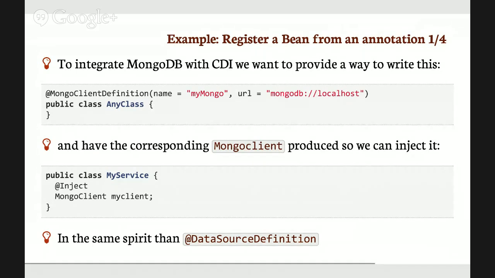in the same spirit that we can use data source definition with JPA to define the data source in a Java 6 and 7 application. And what we want to say is that by providing this annotation, we have at runtime the possibility to inject the Mongo client and have it created with the parameters we added in the annotation.